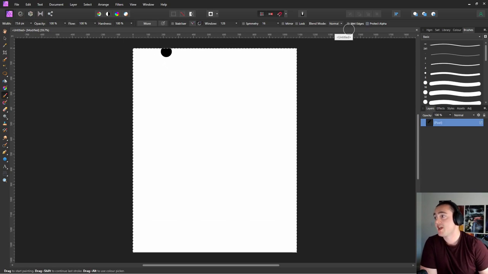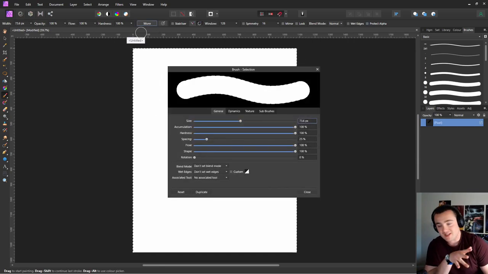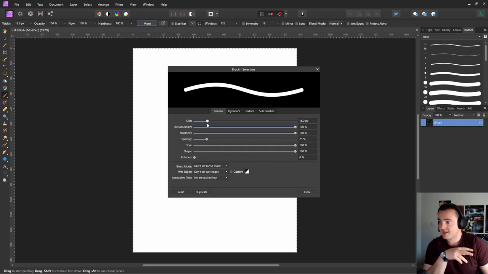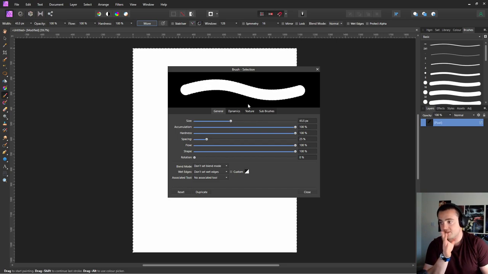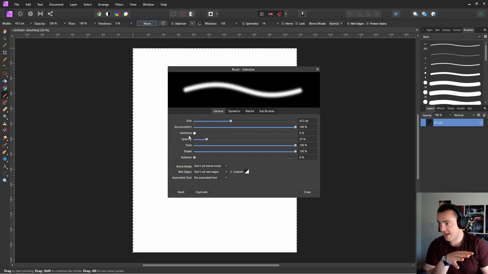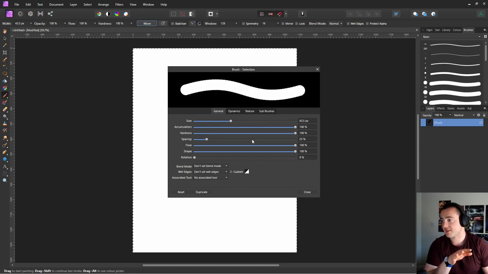Now what we're going to do is head straight back into the More tab up here, which is basically a window of all the other tools and a couple of extras. Here you've got a preview of what your brush is going to look like. You've got your size slider here. Of course, you can see exactly what it's going to look like when you do a stroke. The accumulation there, you can set a different percentage of it. You've got your hardness that I've already explained to you, so we're setting the softness of the edges.